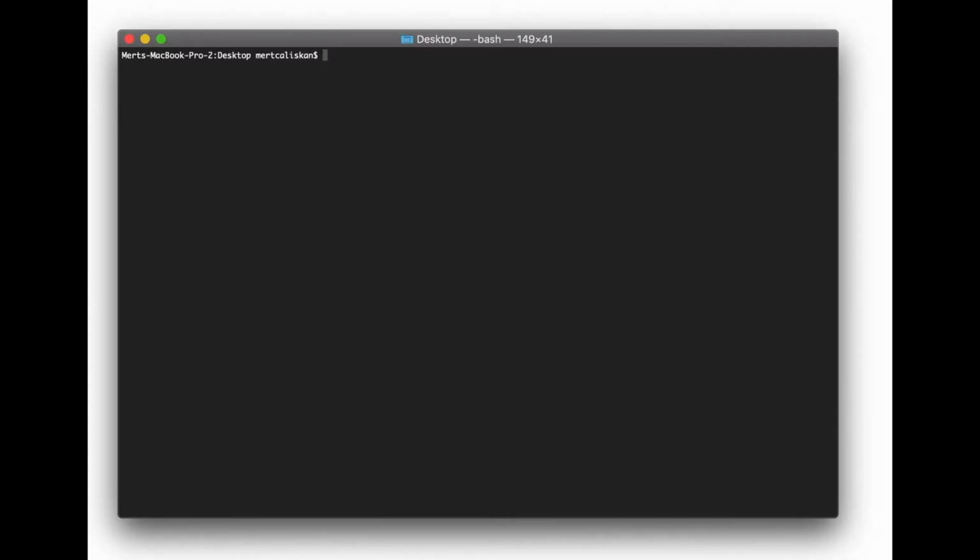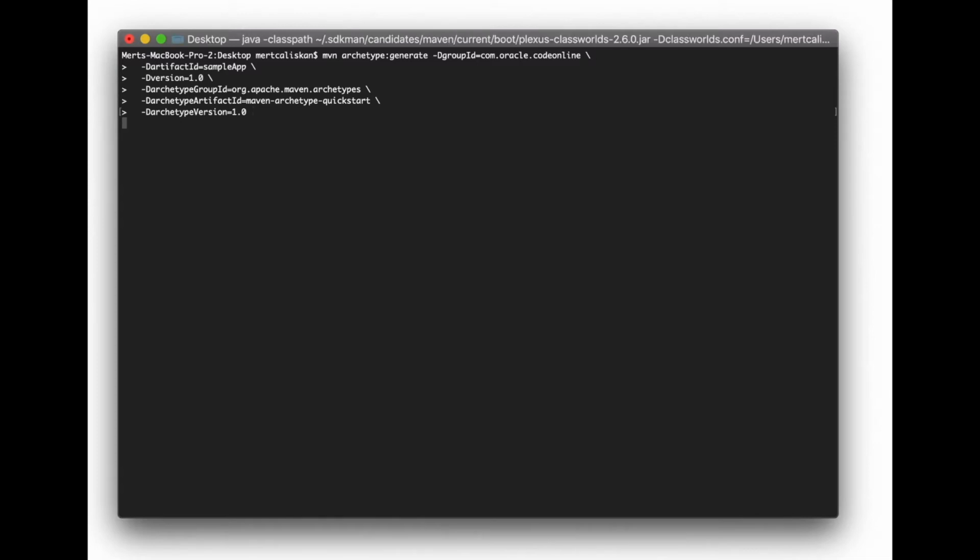So let's create a sample project with Maven archetype. I'm pasting my command in here. I am using the generate goal of the archetype plugin, and by providing group ID com.oracle.codeonline, artifact ID sample-app, the version is 1.0, and the archetype artifact ID is maven-archetype-quickstart. And I'm just pressing enter.